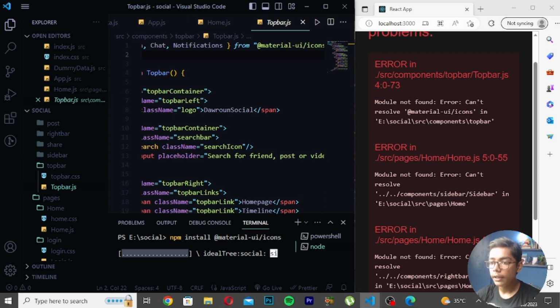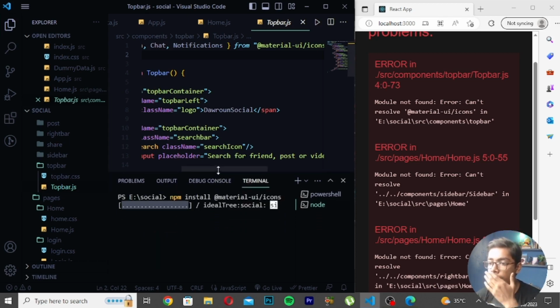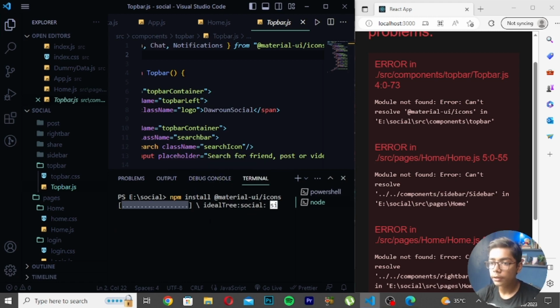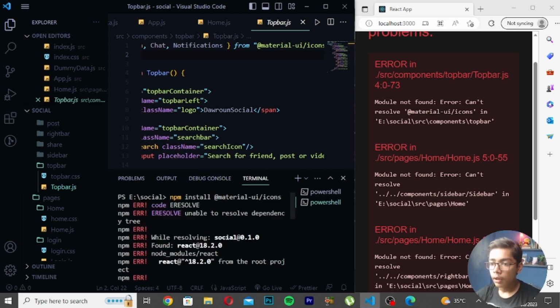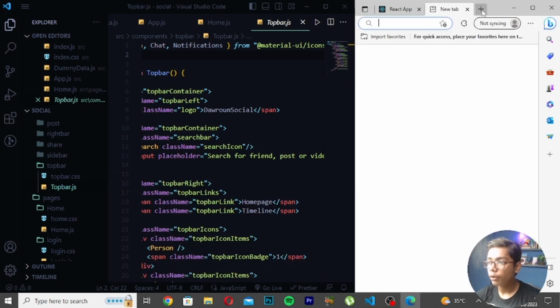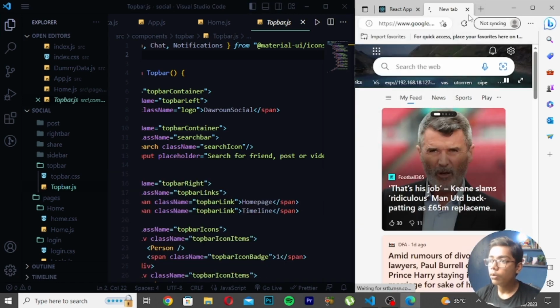So you have to wait a while till it is installing. It will not take too much time to install the Material UI icons which you are using in the project, or you can say it is giving me an error. So now we have to just move to Google.